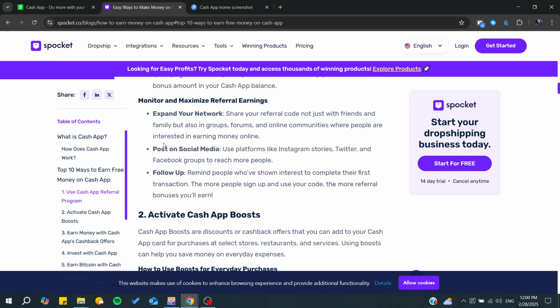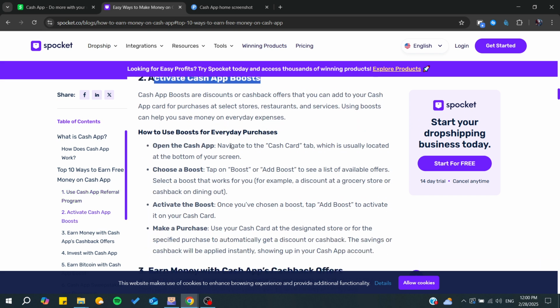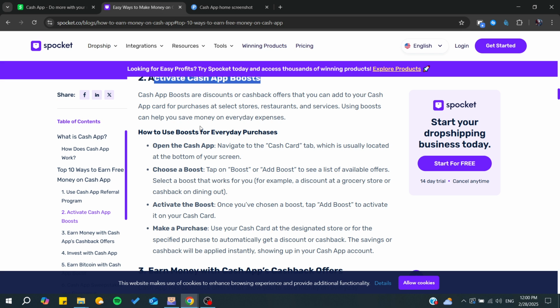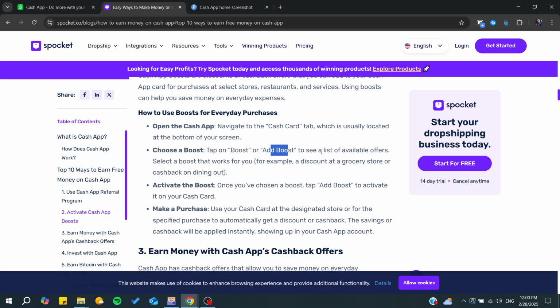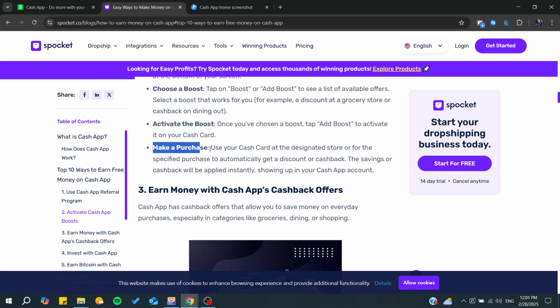Or you can start activating your Cash App boost by going to your Cash App application, and then you will need to go to your Cash App card. By clicking on the card, you will need to go to boost or add a boost, and then you can find the many offers, and then you can choose the one that is convenient or available that you would like. And then you will activate the boost, and then you can start making purchases with your credit card or your Cash App card, and you will be able to get some bonuses.